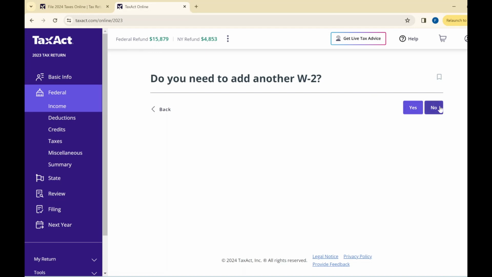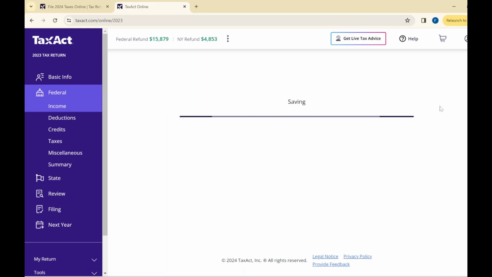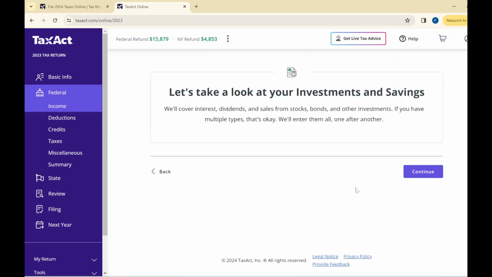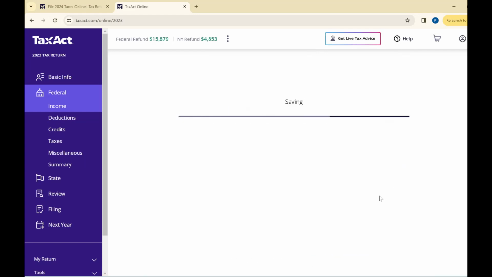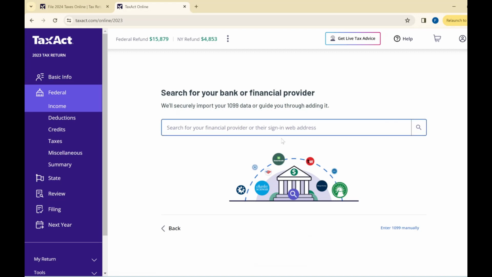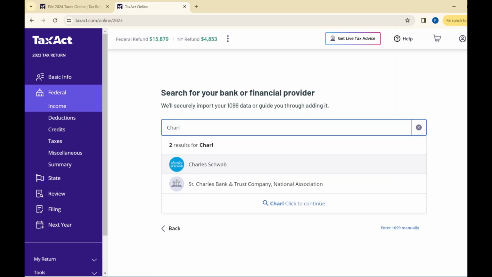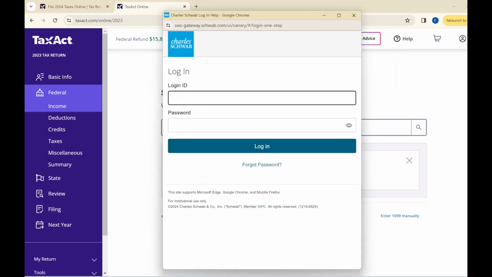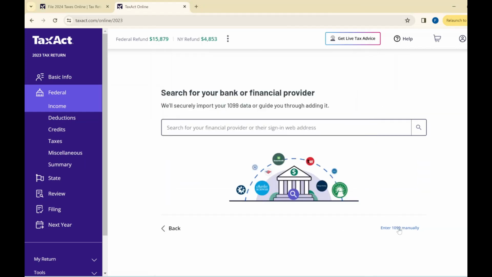Now you have the option to enter another W2. I'm gonna say no. Okay, let's hit continue. Now we're gonna enter our investment information. So okay, it's giving you the option to import directly from your broker. I'm just gonna pick something. Okay, so it's gonna ask me for my login, and then that way they can get information directly from it. So there's less chance for error, which is very good. But for now, we're gonna enter it manually here.